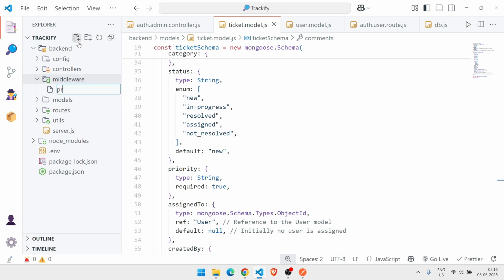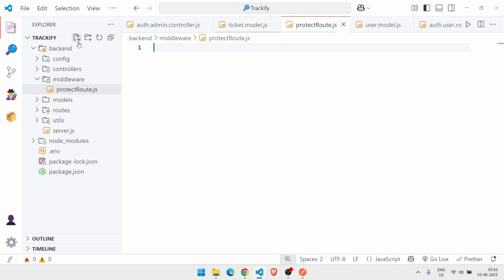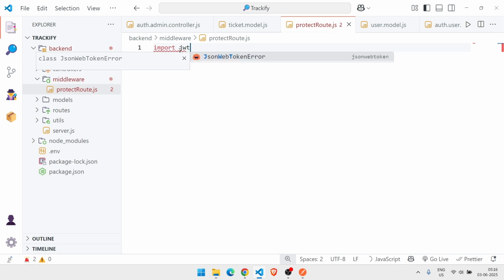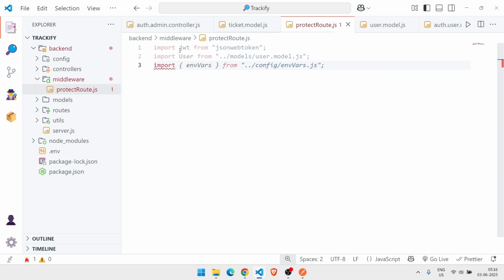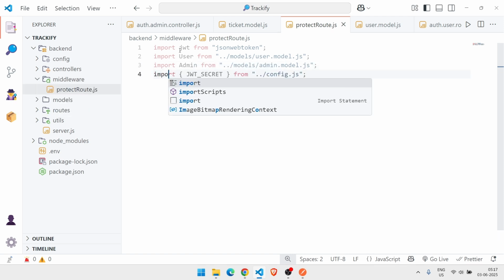I'm going to name it protectRoute, because it's going to protect the route. So we're going to add in here: import JWT from jsonwebtoken, import User from userModel.js. Please don't forget to write the .js. Import Admin from admin, and lastly the env vars, our favorite env vars.